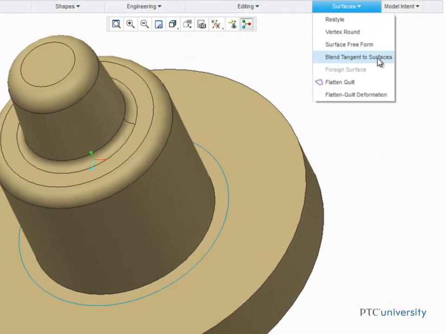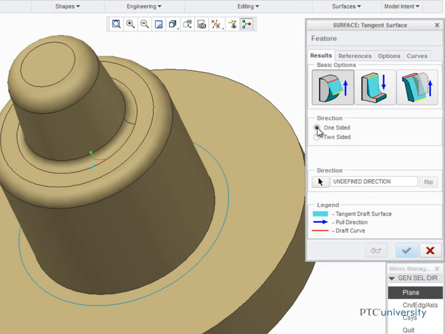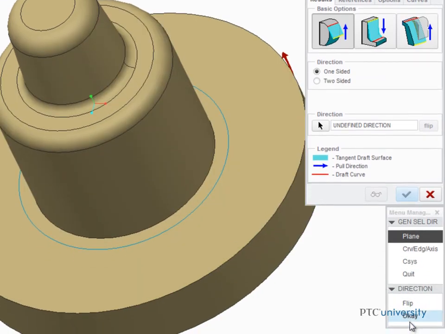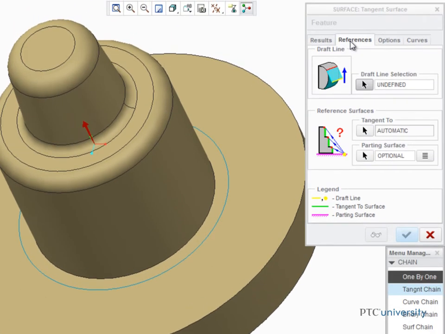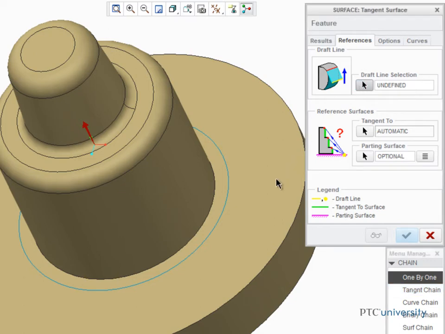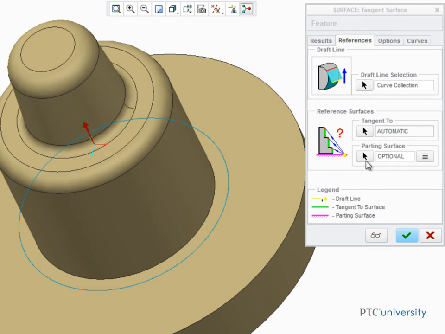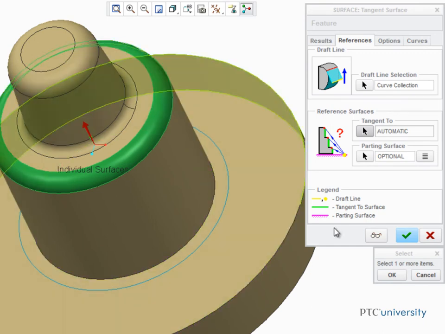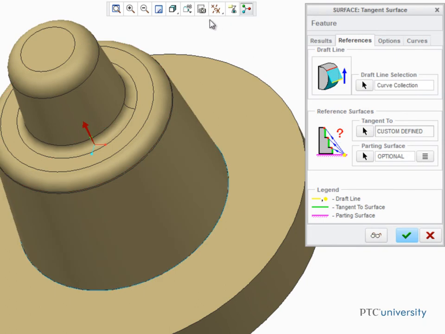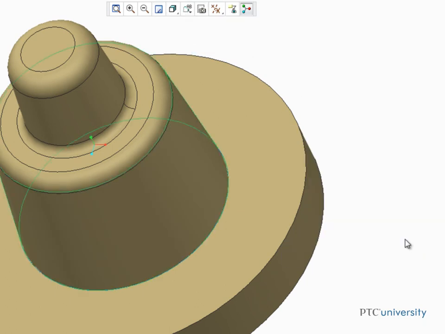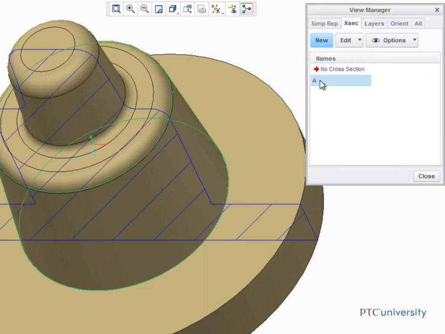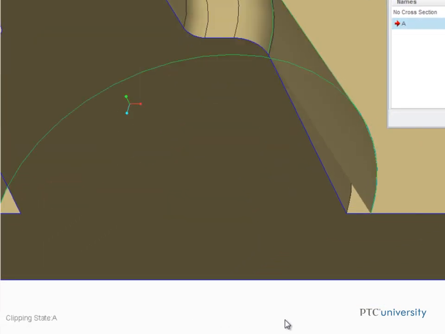Next, use the Blend Tangent to Surfaces tool to create a surface that is on one side of this surface. The surface will blend from this curve and be tangent to this round. If a cross section is activated, we can see that again, the geometry created is only surface geometry, and Solidify must be used to make it solid.